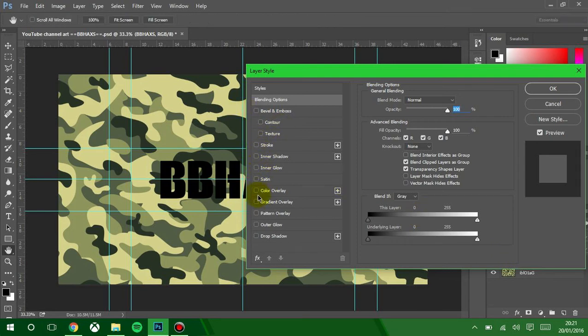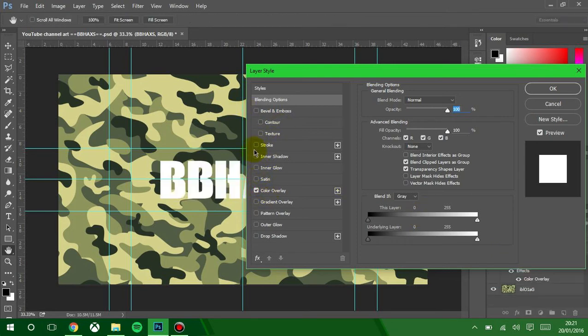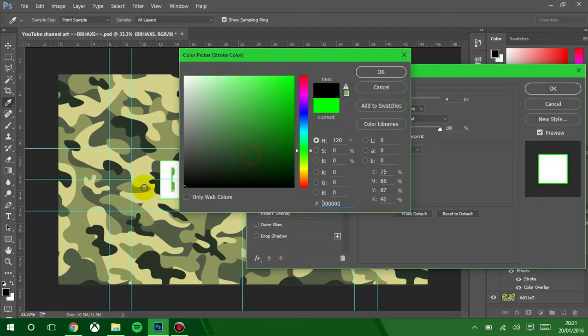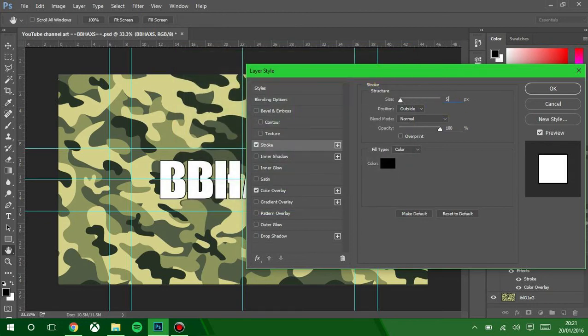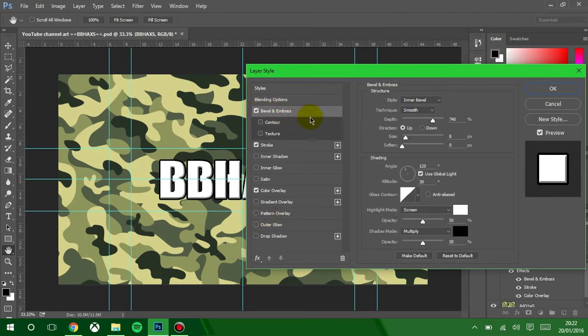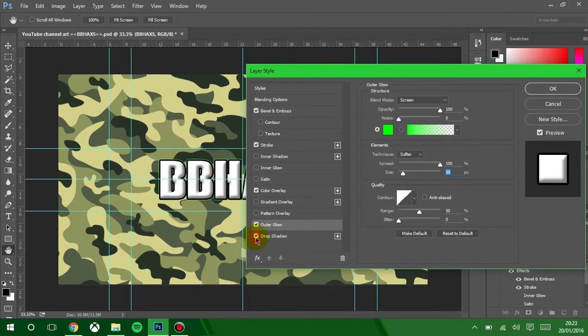Now I'm going to change the colours to white and a gradient. Stroke them in to black. I'm going to increase the stroke size to 10. And then I like to add a bevel and emboss. You can change the depth and size of it. And you can also have a drop shadow.